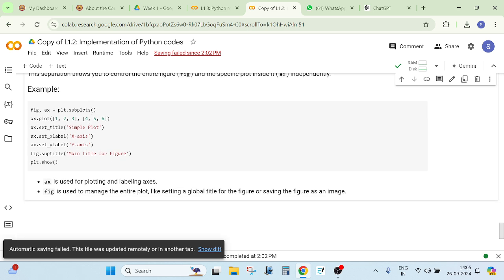So for example, I write fig comma ax equals plt dot subplots, where ax dot plot takes x and y. If we want to plot, we use the axis ax, and if we want to give a title to this figure, then we use fig dot suptitle, main title for the figure. ax is used for plotting and labeling axes, and fig is used to manage the entire plot, like setting a global title for the figure or saving the figure as an image.